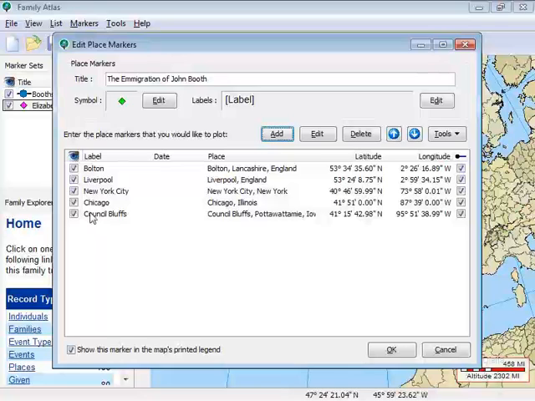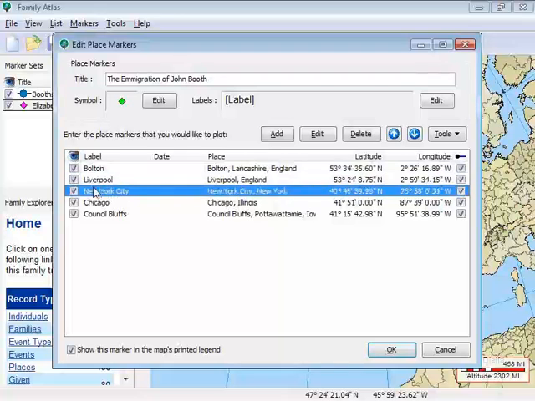I'm typing these in by hand because while I could type these into the genealogy software, I could say, well, he went to Bolton, he immigrated, he moved to Liverpool, then New York, then Chicago, and Council Bluffs. That's kind of overkill. That would be information that would be in his notes in his genealogy, but I probably wouldn't type these in as actual events in my genealogy software.